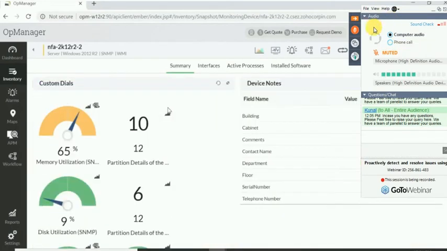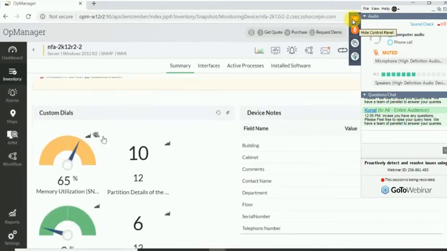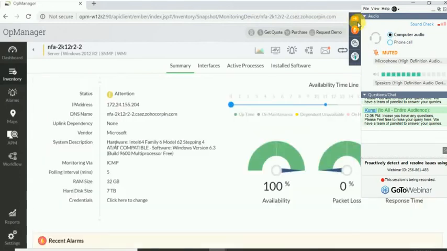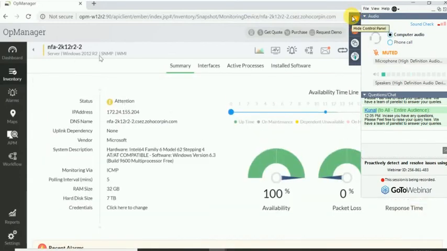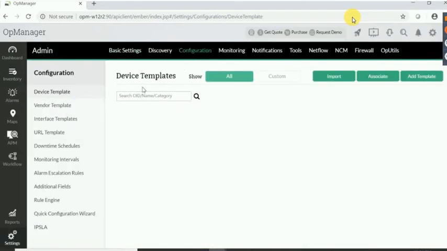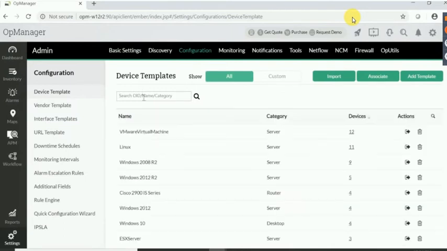See, when the devices are added, it will start monitoring the performance metrics available in the device template. This particular device is Windows 2012 R2. So let me go to the template and show you how the default templates are associated.